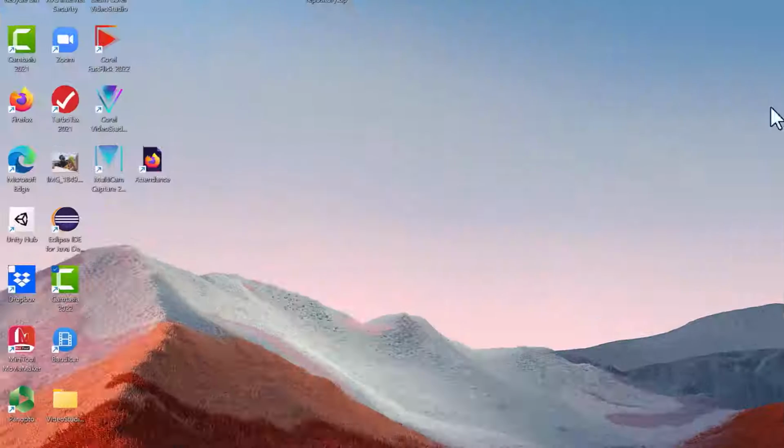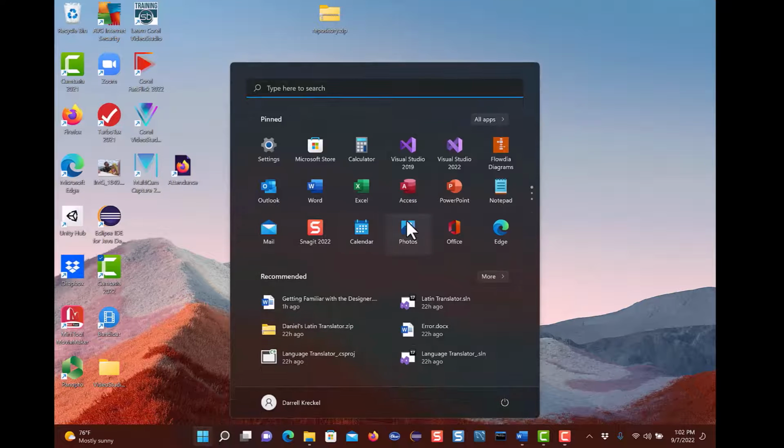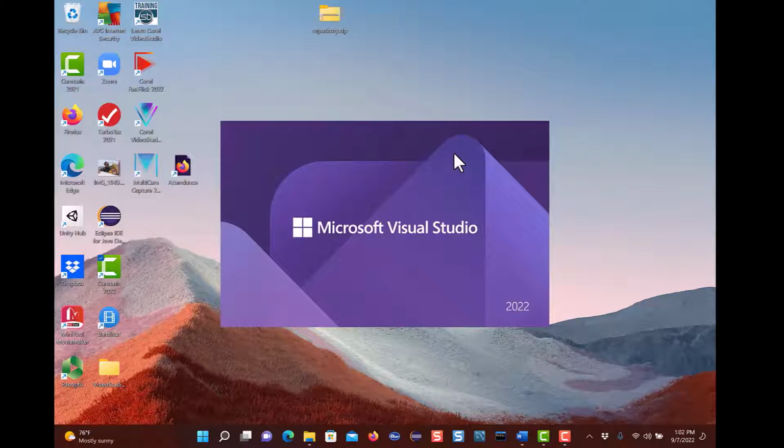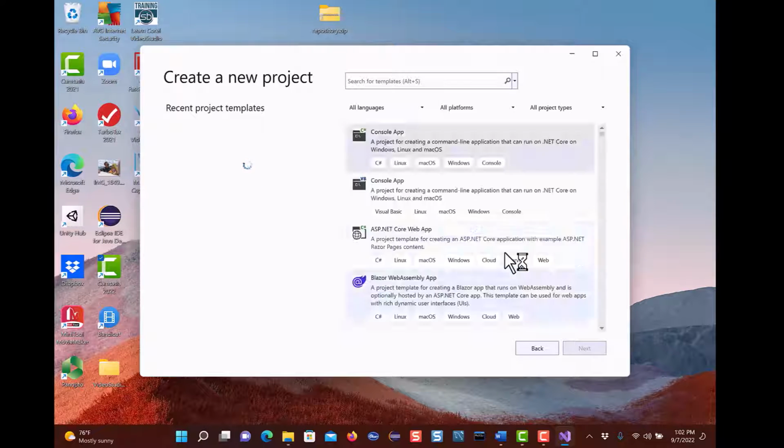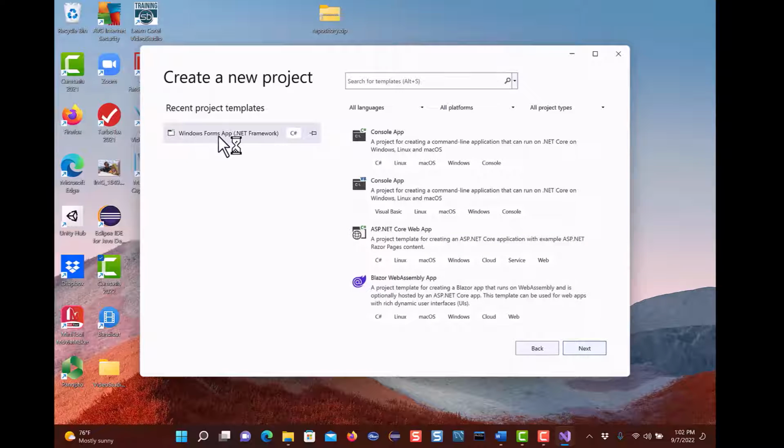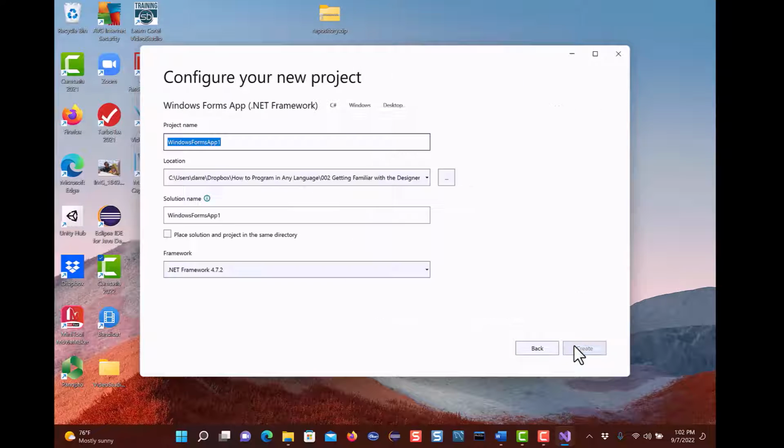I'm going to start out right now by bringing up Visual Studio. I've got that sitting right here, and we'll pop that in, and up it pops. What we're going to take a look at is I'm going to create a brand new project. I'm going to call this thing Windows Forms App, .NET Framework. I'm just going to say next. It's C#, as you can see here. So I'll say next to that.